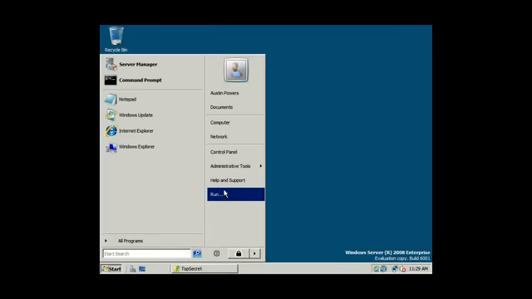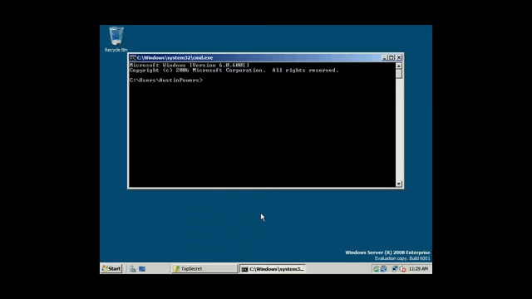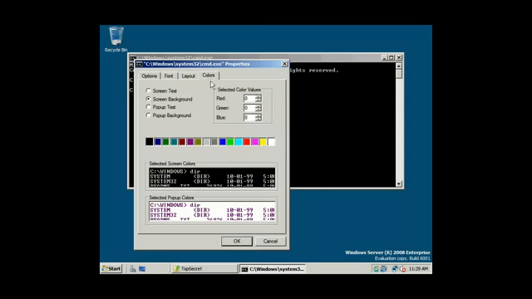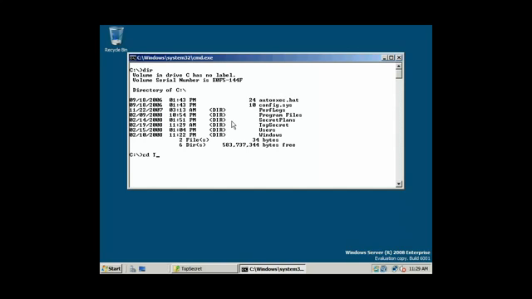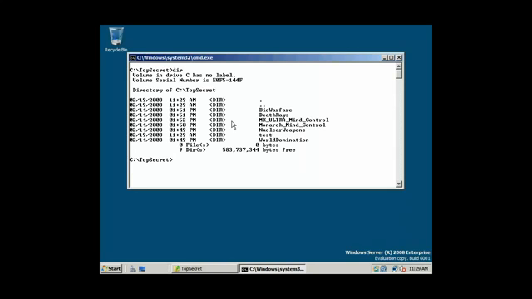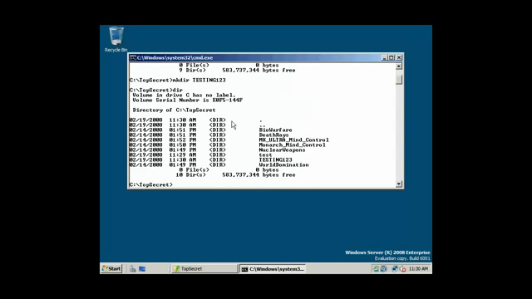And again, let's try it from the command prompt. Let me change this a little bit so it shows up better. White background, we'll give it some black text. And we're in Top Secret, and we can make directories.